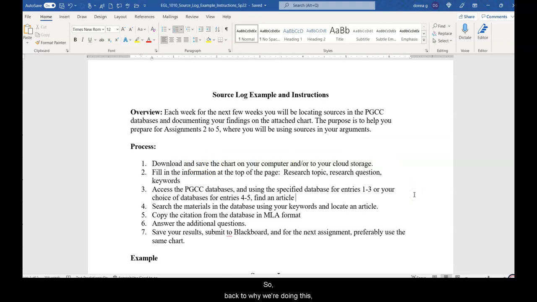So back to why we're doing this and the purpose and all. For assignments 2 through 5, you're going to need a number of sources. You need to have sources from the databases. You're eventually going to need to have a peer-reviewed source. We'll talk about that in another video. But the idea is that you will be able to build your source list over the course of a week of time.